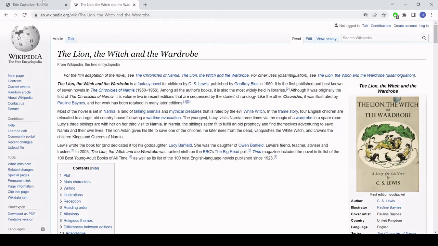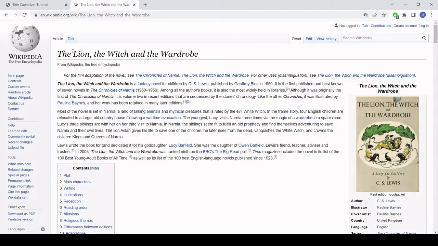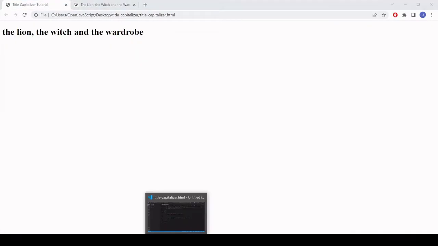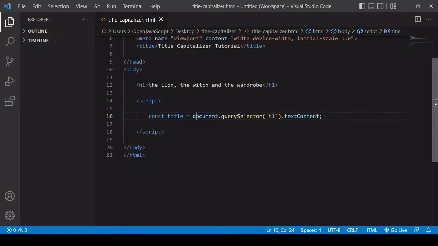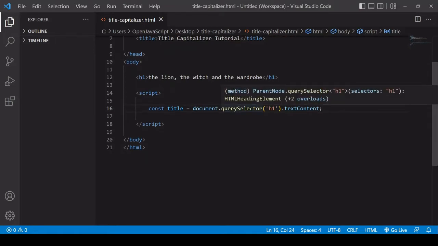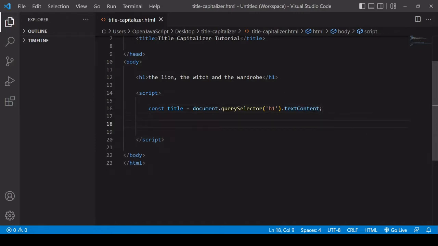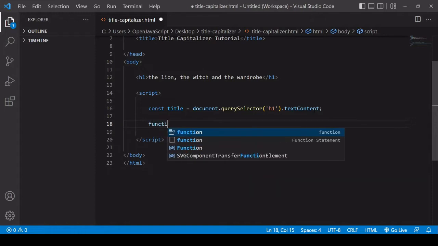So the title already exists in my HTML, so it's all in lowercase, and what I'm going to do is use JavaScript to capitalize it in the same way that it is here on the Wikipedia page. So I've already selected the H1 title using the query selector. So I selected the H1 element and I'm getting the text content out of that element, so the text inside it. So I'm going to create a function for capitalizing a title because it's the kind of thing that you might want to call upon again and again.